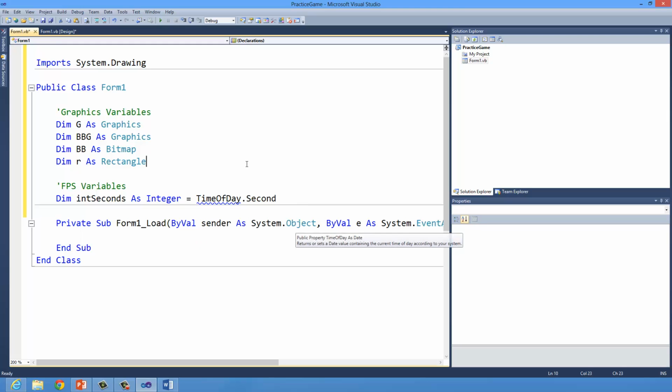Okay, so what this is doing is when you run this program, it's going to initialize and look at the clock on your computer and say what second is it. If it's the 40th second, this is going to be equal to 40, and then it's going to store it inside of seconds. I believe you can do the same thing with minutes, but we'll find out right now. Yes, you can do the same thing with minutes. So if you wanted it to take the current minute and store it inside of this, you could. But since we want to know the frames per second, we're going to keep this at seconds.